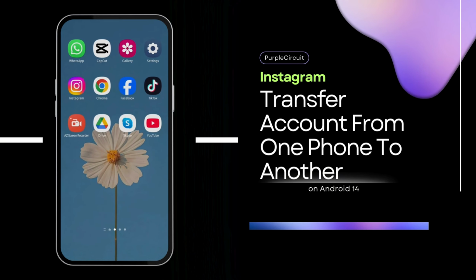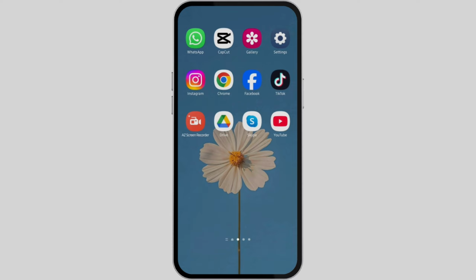How to transfer Instagram account from one phone to another.